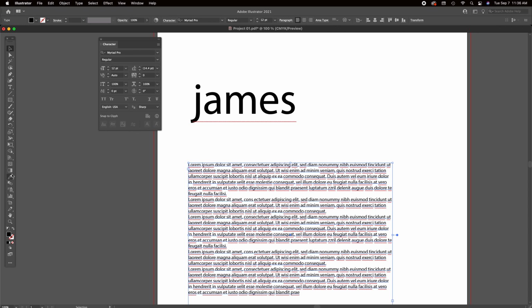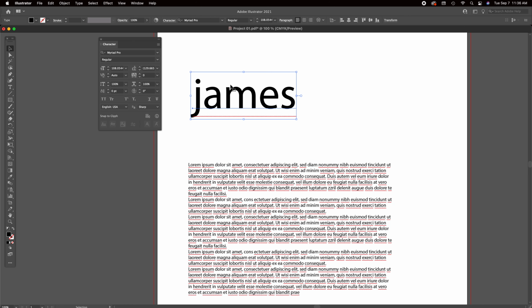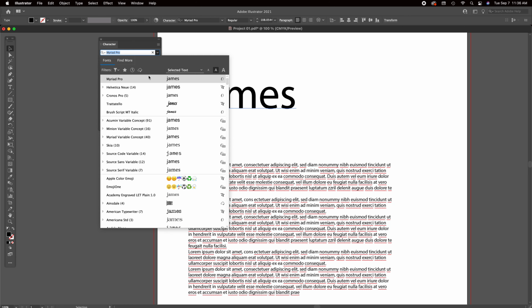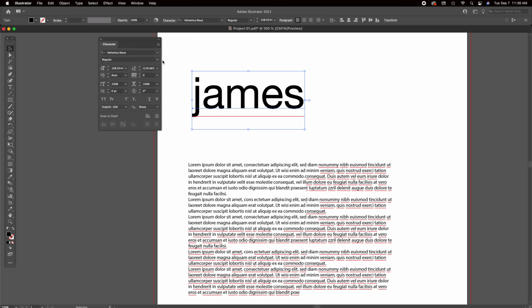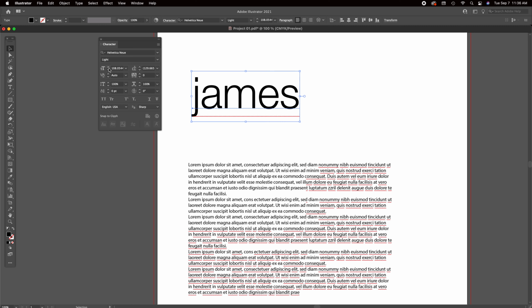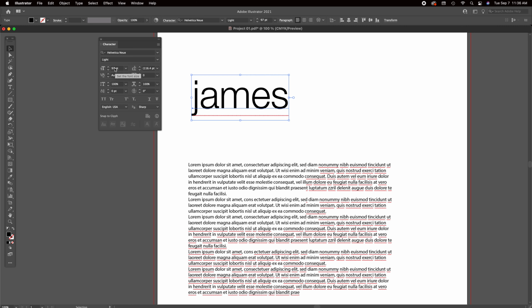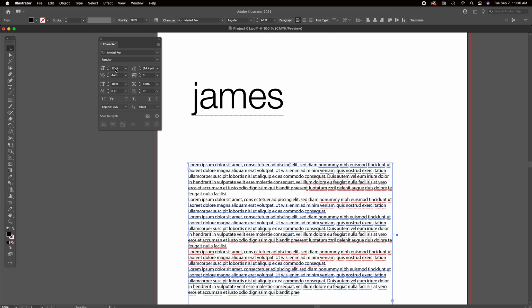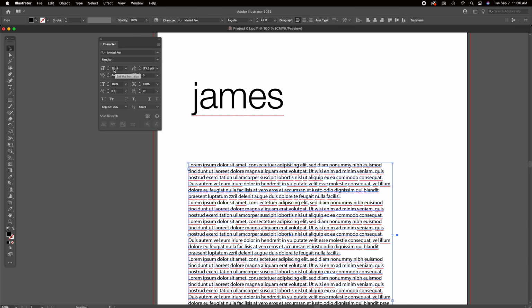Okay. Some of the things that are up here, right? So to refresh, here is our family. If we want to change to a different family, underneath is the style. Underneath that, this here is the type size itself. To the right of that is your leading.